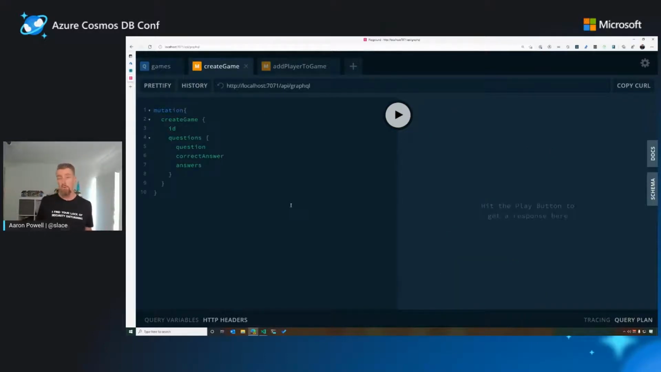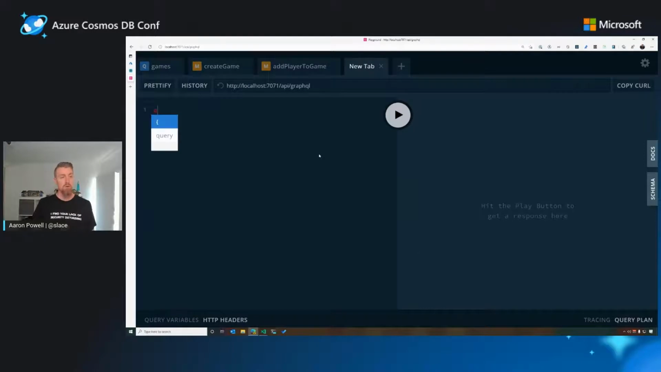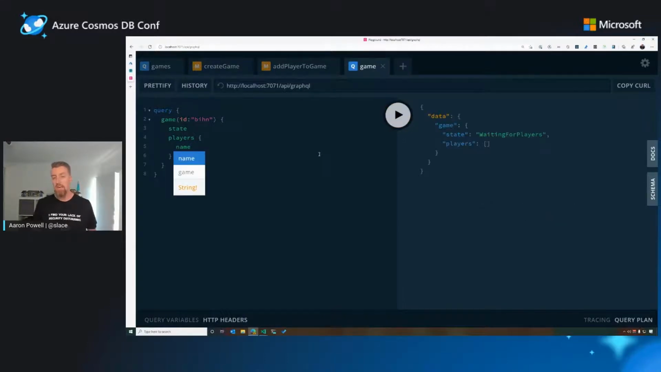I can perform a write operation. In this case, it's called a mutation in GraphQL, which is going to create a game. If we hit execute on that, that's going to add a new game, grab its ID, and then we could create a new query. If we go query, and we say game ID of this, yep. And then we'll get back the state. And if we go players, name, there should be no players in the game because there isn't anyone there.